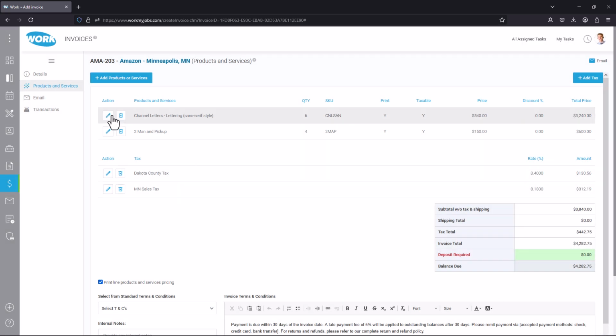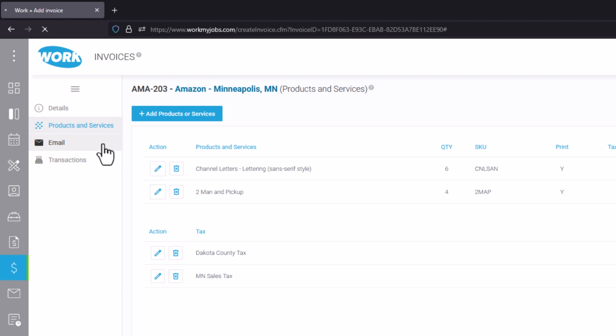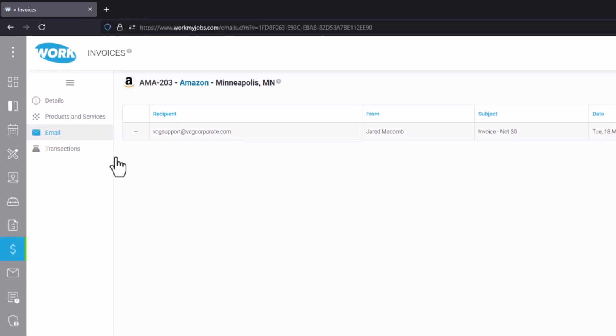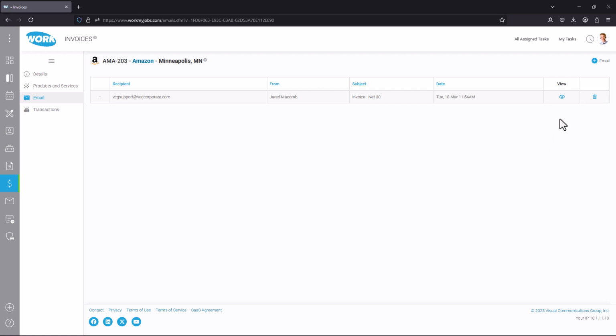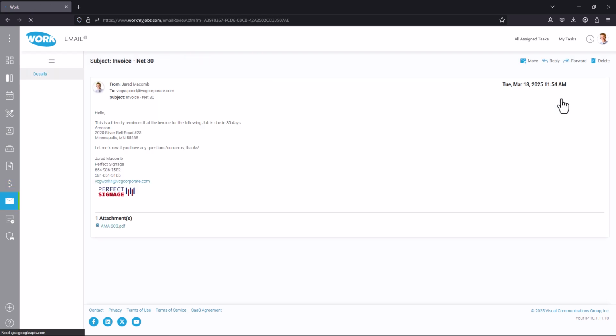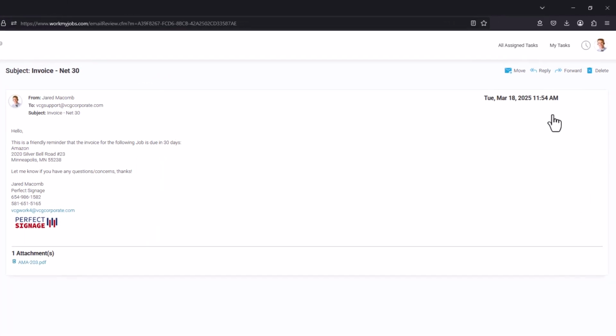Your invoice's email activity can be viewed by clicking the Email tab on the left-hand side. Note that if you've selected to send emails through your own email client, such as Gmail or Outlook, you won't be able to view your email history within work.